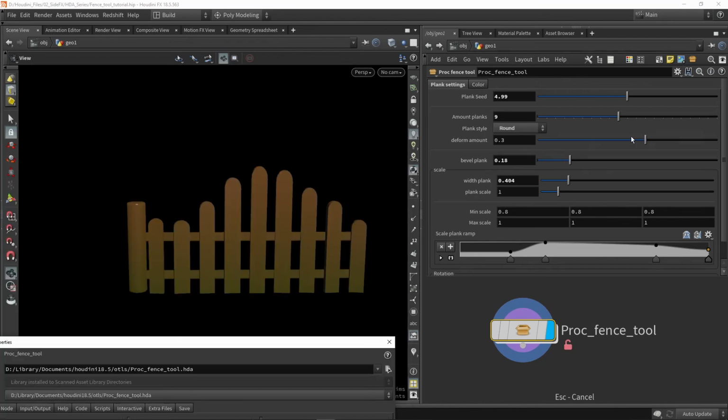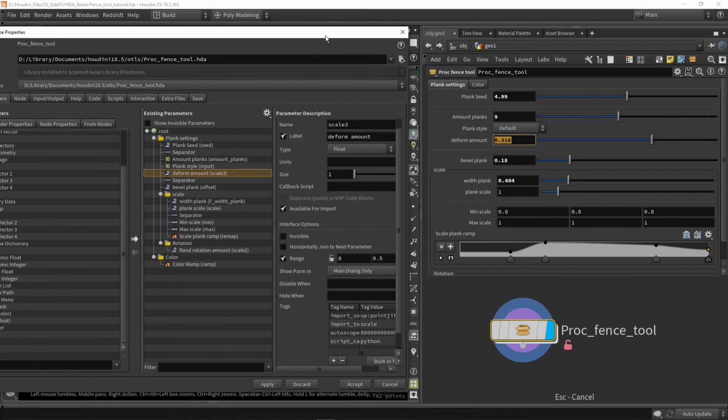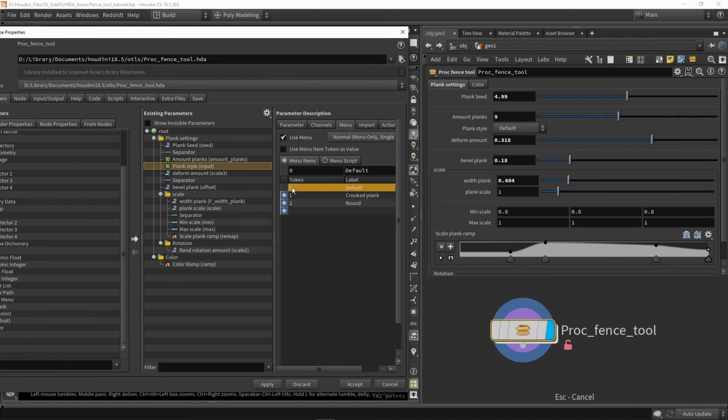So now I have here the slider to deform, but this only works when I'm actually in the crooked plank. So you can see this will only work when I'm in here. So technically when I'm in another style, I would like to hide or disable this value. So that is why we have the hide and disable option here. So what we can say is that we can look at our value from the plank style, which can be 0, 1, or 2. And what I would like to have is that if this value is 1, I would like to see my deform amount. If the value is not equal to 1, we can just hide or disable the deform amount, since this won't have any effect.